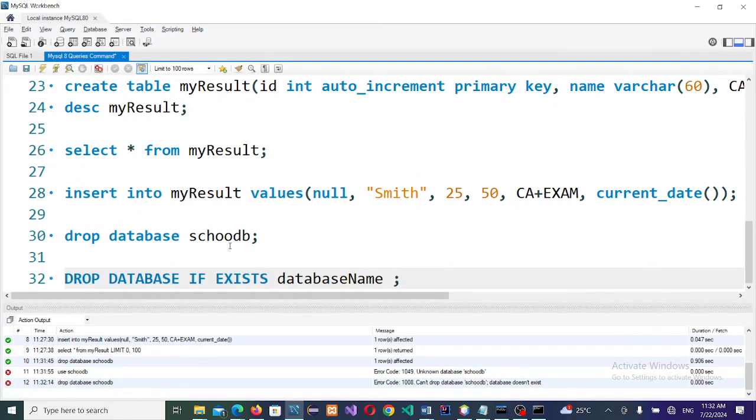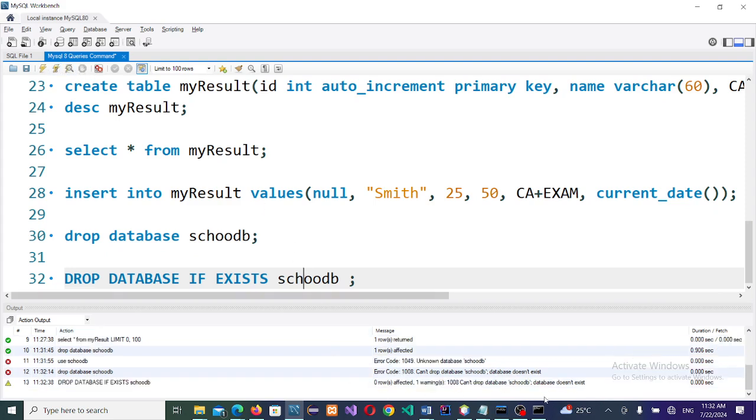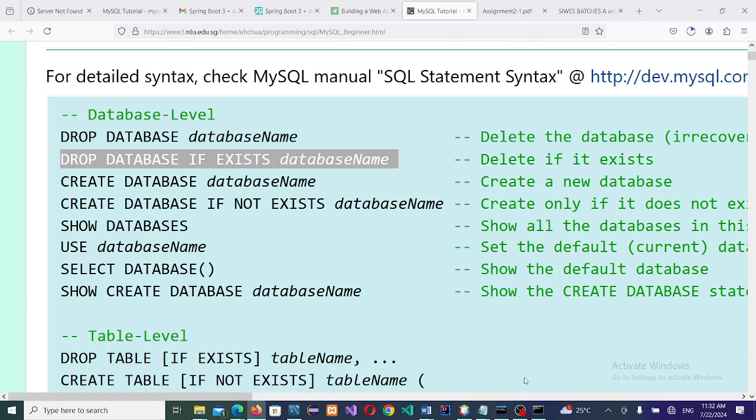as such error message. This DB here, then you click. It tells you that database doesn't exist. Can't drop database, it doesn't exist. You see, the two commands are not the same. So it will say delete if it exists.